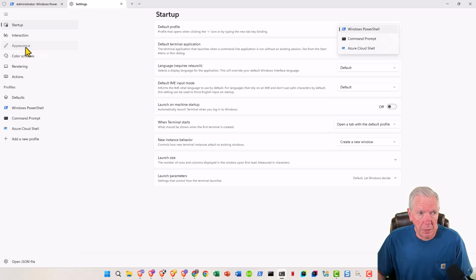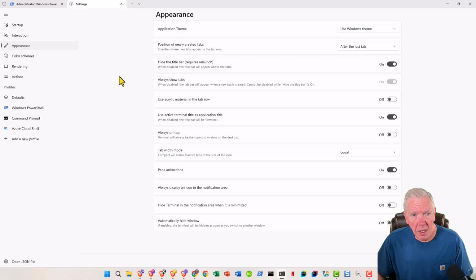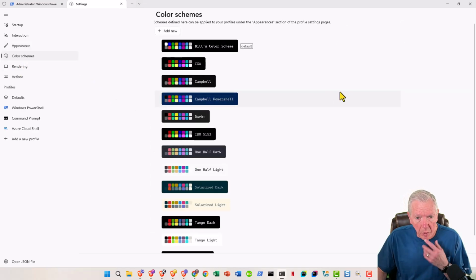Anyway, I'm going to go to Appearance here, and I'm going to go to Color Schemes here, like where we were before. And right now I think I had One Half Light selected. It defaulted back to Bill's color scheme, which I renamed. But I'm going to add a new one, and I'm going to put in my colors here.